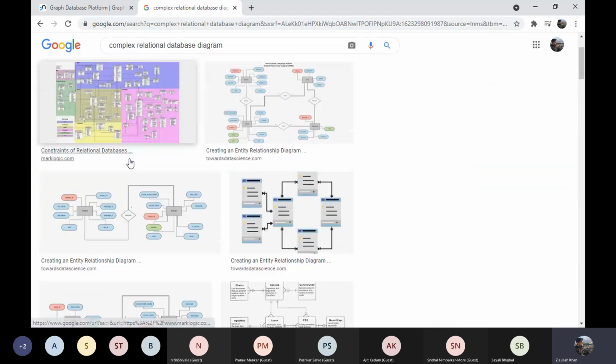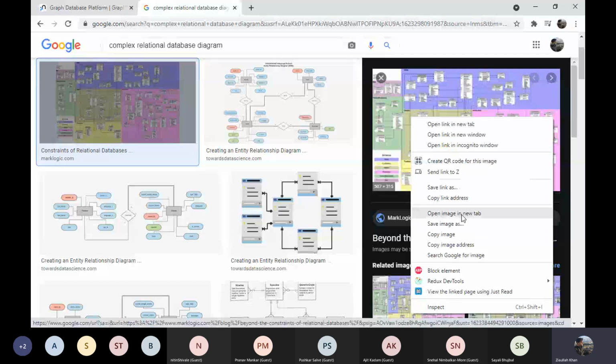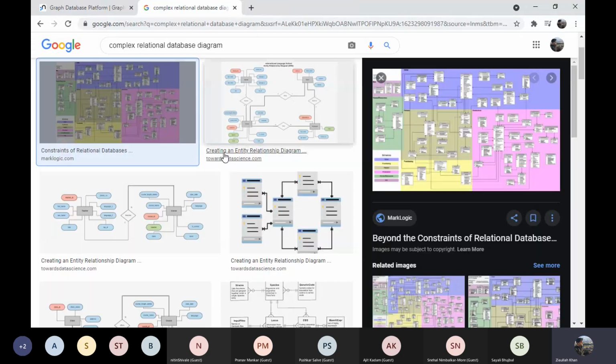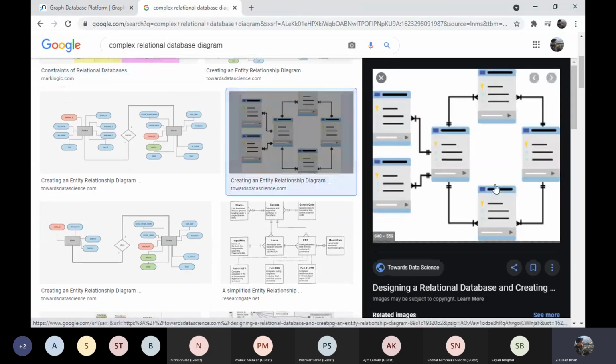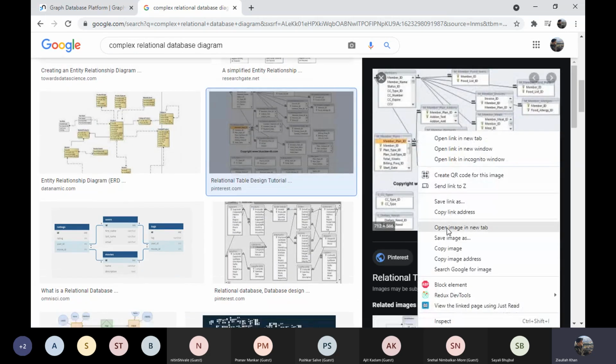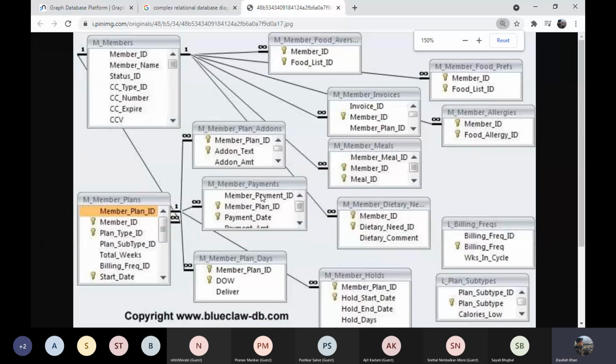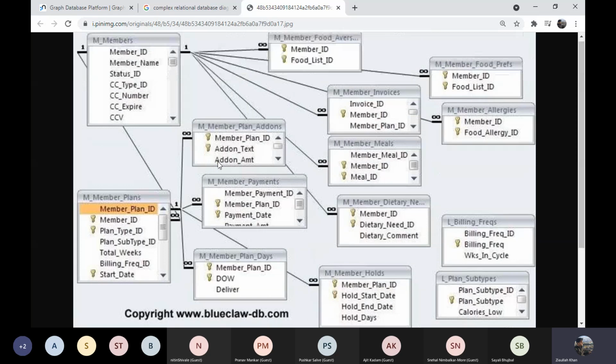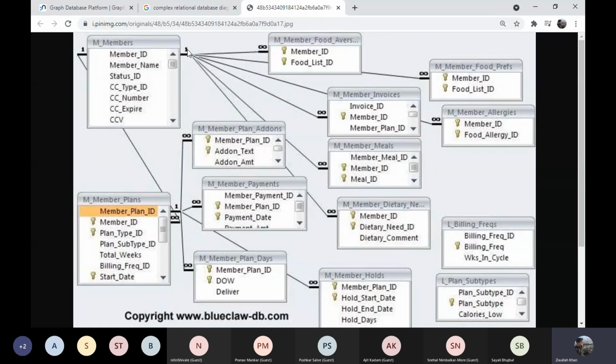All right, so up until now, the relational database diagrams that we were seeing looked like this. Now, this is a very small diagram. Let me look for a high resolution. This is better, but I was looking for something more complex. Yes, this looks better, right? When you're working in a complex application, you're going to have a lot of entities, and those entities are going to have relations. So this is a one-to-many relationship. There's a members table, there's a food table, and this members table is connected with member invoice, member meal, member dietary needs, probably, right?